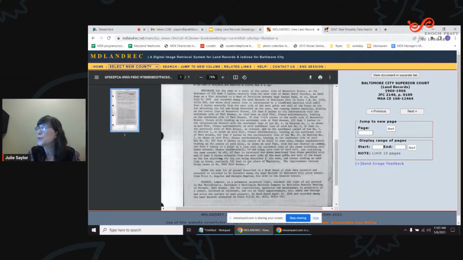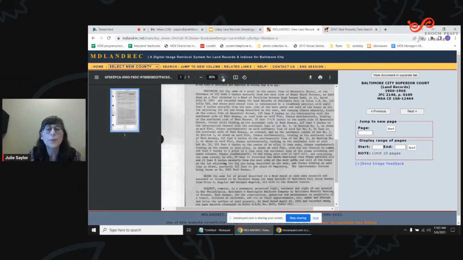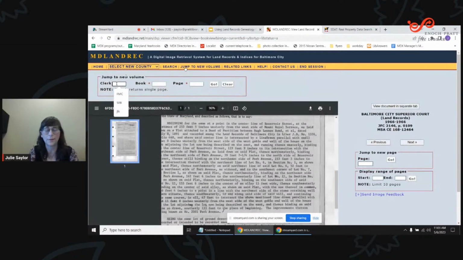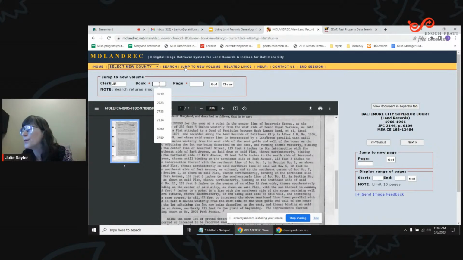If you read this deed carefully, and when I say read carefully, in the physical description, you see a reference to a deed of partition of Hugh Lennox Bond of 1891. So I'm going to just blow this up a little bit again so you can see this. It's between Hugh Lennox Bond, and there's the date, and then here is the citation for that. So we're going to click on jump to new volume and have a look at that deed real quick, because obviously you see this here and it looks interesting, and why not look? 1, 3, 5, 6.